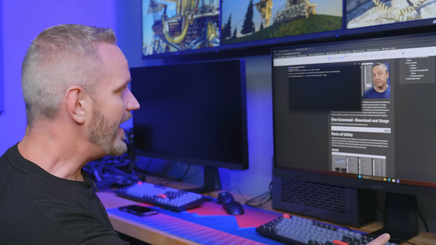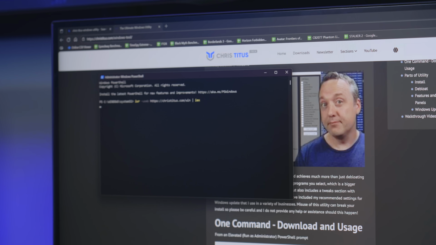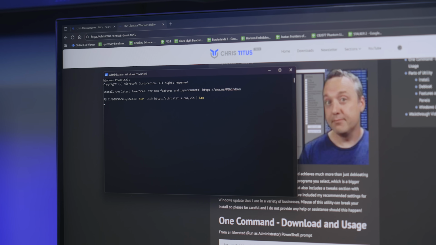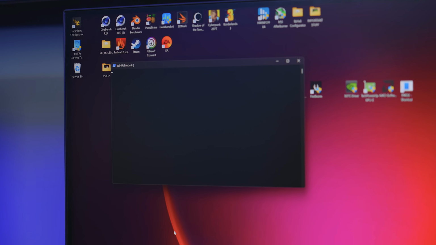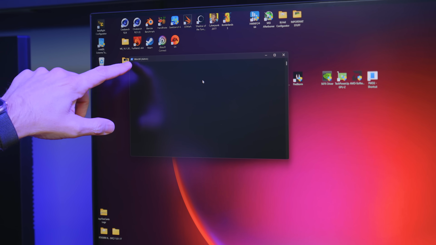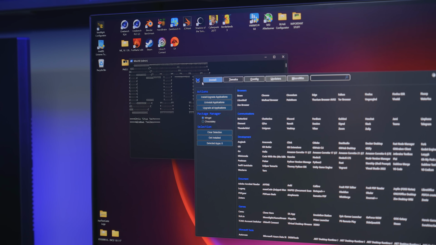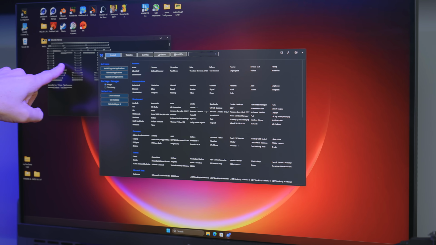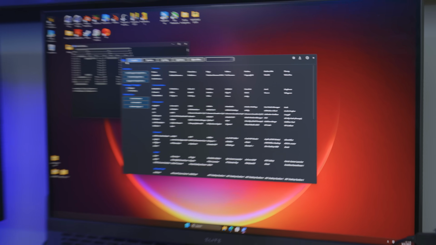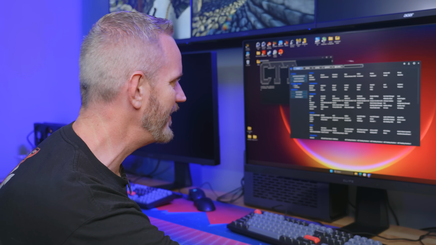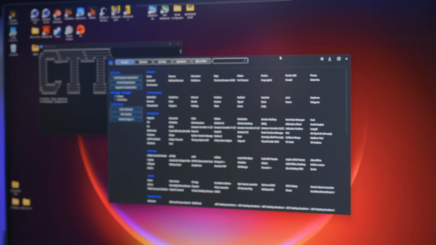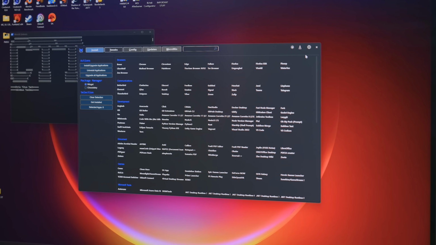So if we do that, that will then basically bring up a PowerShell. There it is right there. It's downloaded the WinUtil admin and it's auto running it. There's the CTT in good old ASCII artwork right there, if you will. And then here is the GUI. Now that is the free way.